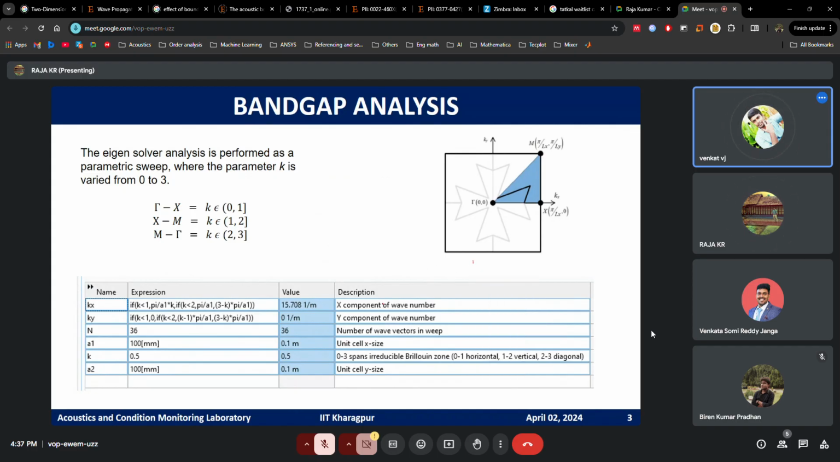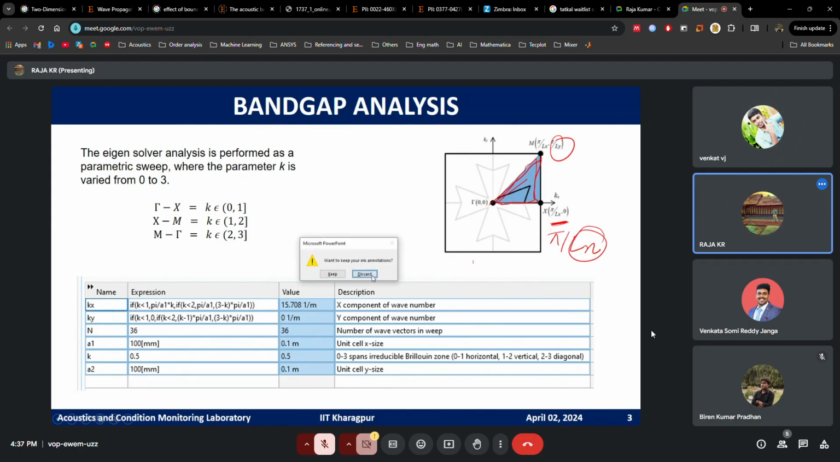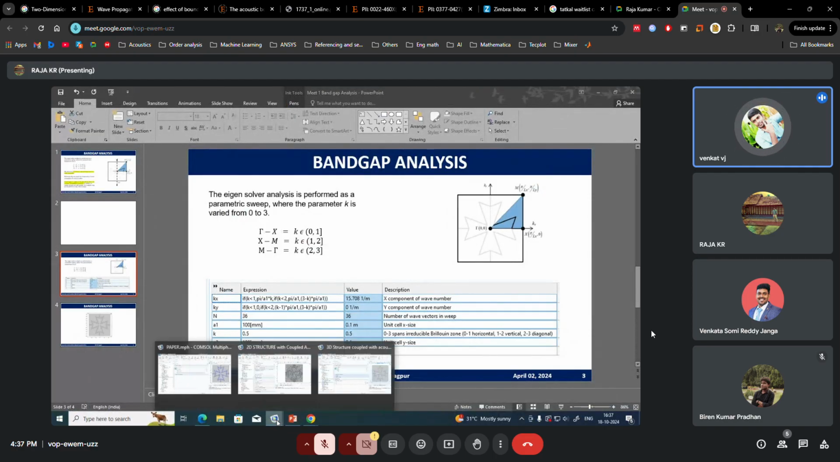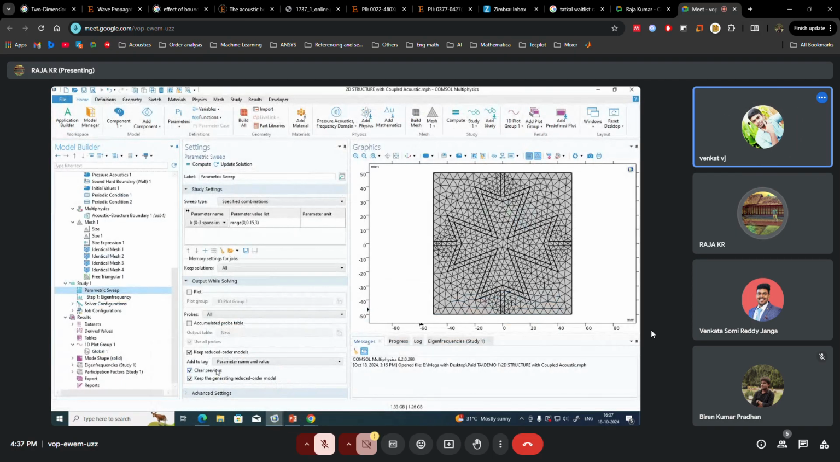If you see it here, we have normalized this, right? Pi by Lx. So it doesn't matter. Since your unit cell is like this, we are moving like that. This is the same as any other Brillouin zone. Okay, so we can use the same expression. So I should move ahead. Yes, yes. Thank you.